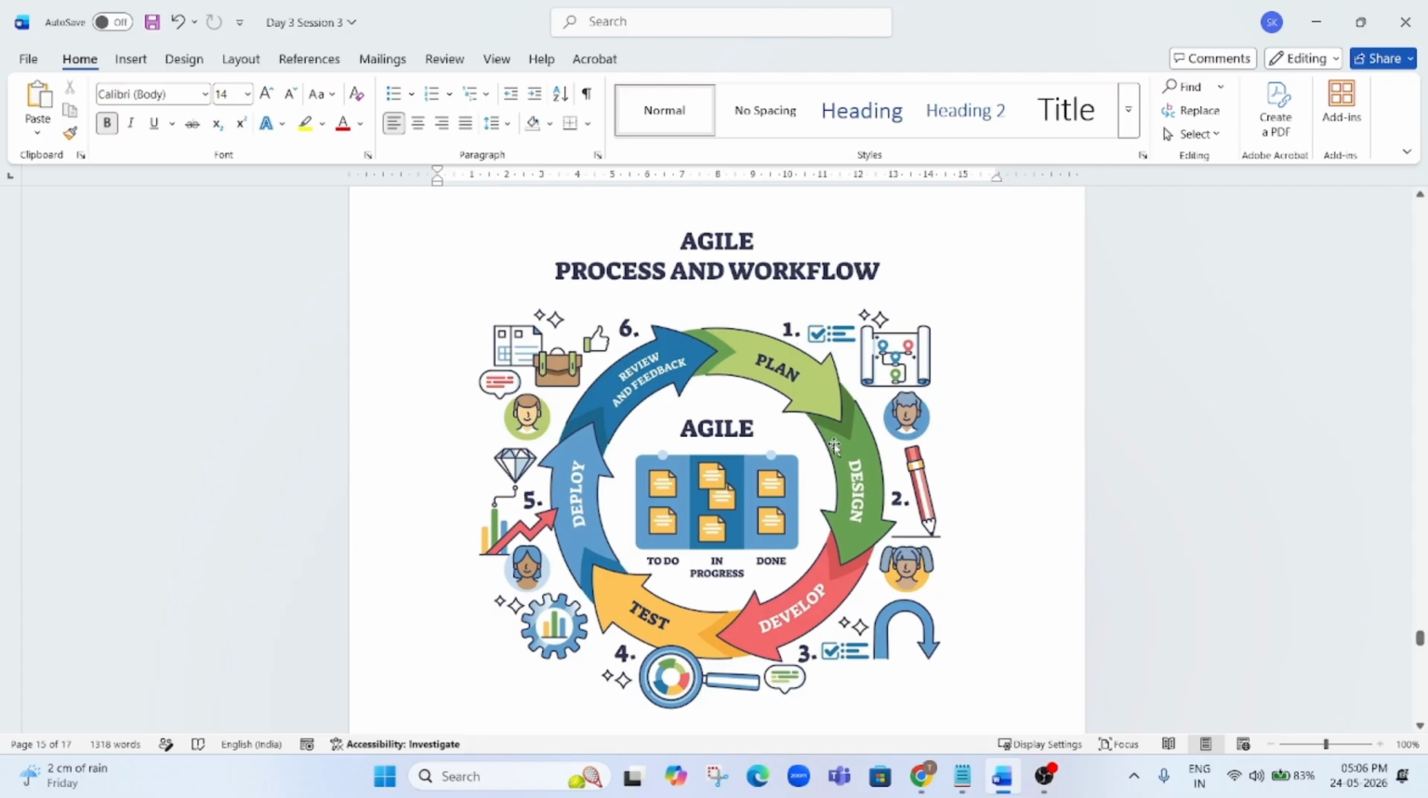So these are the steps which you are seeing on the screen. Steps in the Agile model: first, we require requirement gathering from the client end. All the team members will sit together with the client, like the business analyst. They will collect all the requirements from the client during the gathering time. After that, they will plan accordingly.